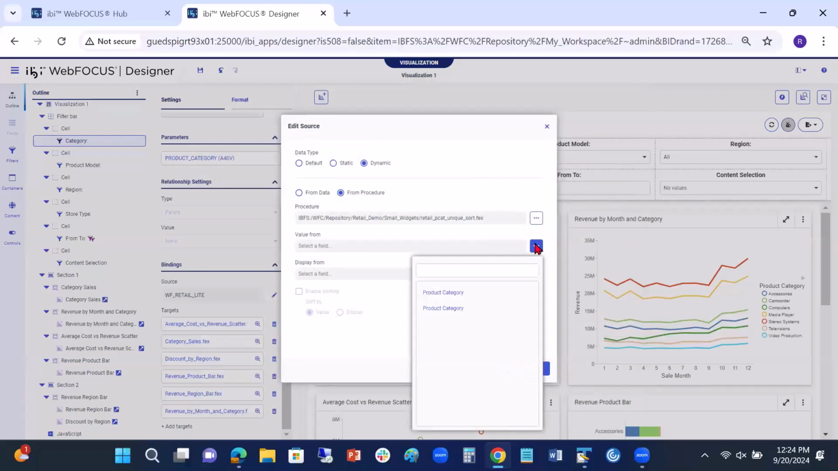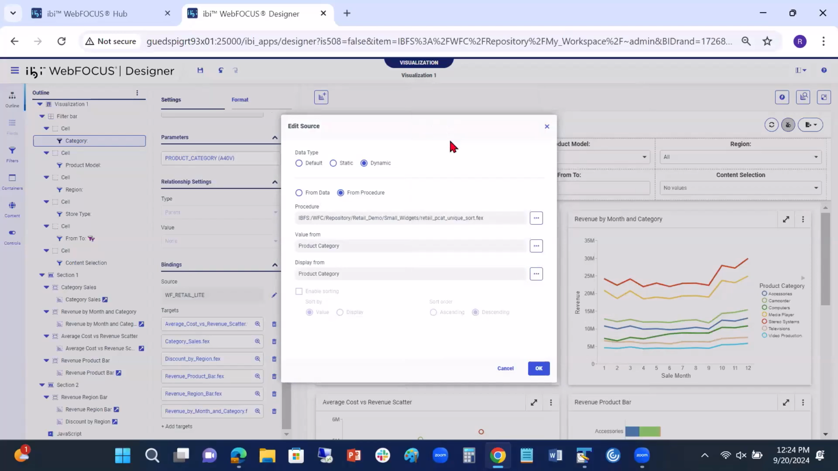Based on its parsing of that, both product category, these are identical fields, so it doesn't matter, but I have to say value and display. Notice this is grayed out because you're doing it from procedure. It's assuming that you're controlling what you're doing, so the enabled sorting default that you saw when it was from data is not available. I'm going to click OK on that.